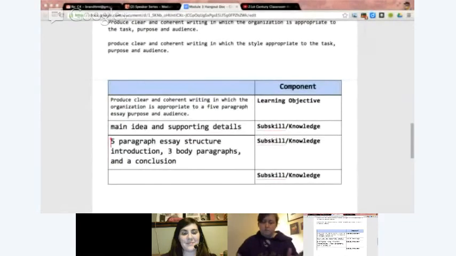So here's a question for you, Sheila. You had talked about the task, purpose, and audience. Might you make a decision here where you just want to focus on one of those three for this particular objective, like produce clear and coherent writing in which the organization is appropriate to the audience? If you did something like that, then the 5-paragraph essay certainly does have a certain audience that it would be appropriate for.